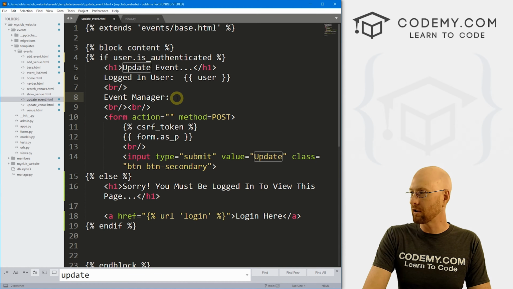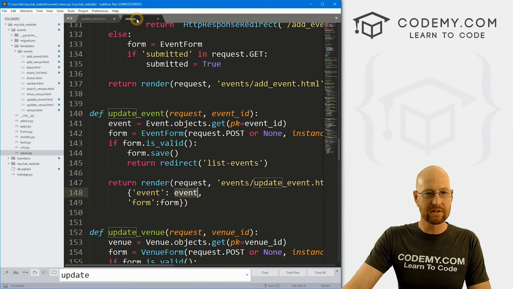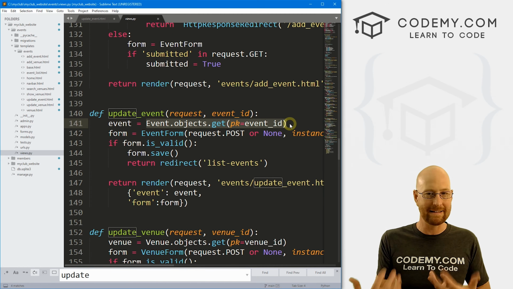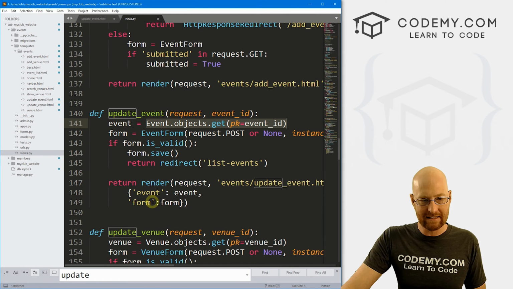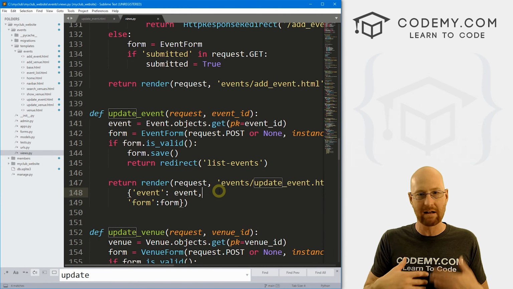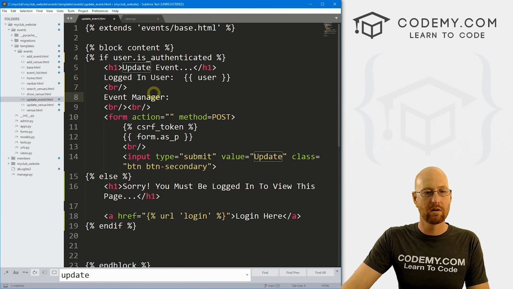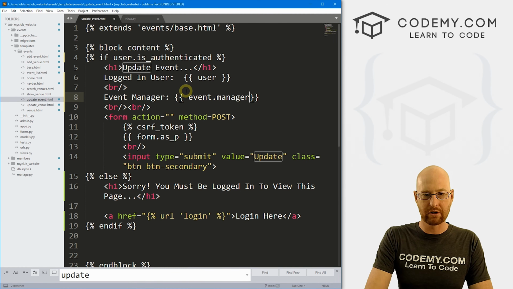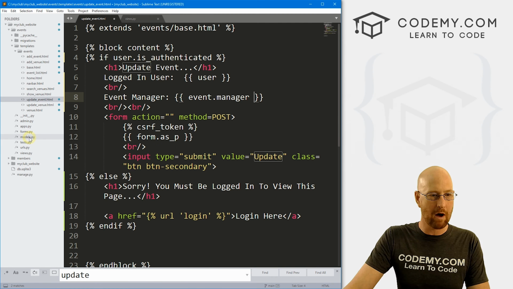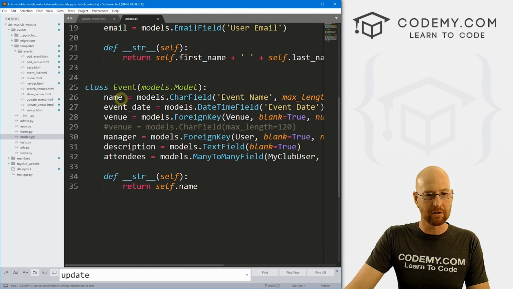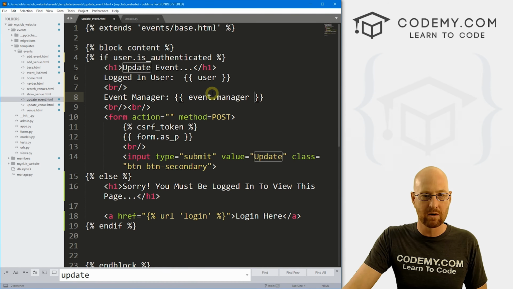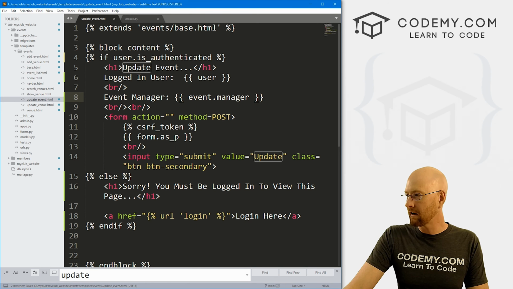Now, what about the event manager? Who is that? Well, if we look at our views.py file and look at our update event function, we can see we've created this event variable and we're looking up this specific event in the database. We're querying the database and then we're passing that into the page with this thing right here, right? So we can access event.whatever on the page. So if we come over here, we could call event.manager. Why event.manager? Well, if we look at our models.py file in our event model, we see the event model has this manager field, so we can reference that. So event.manager. So let's go ahead and save this, head back over here, hit reload.